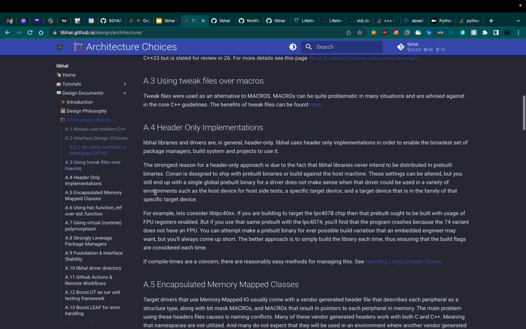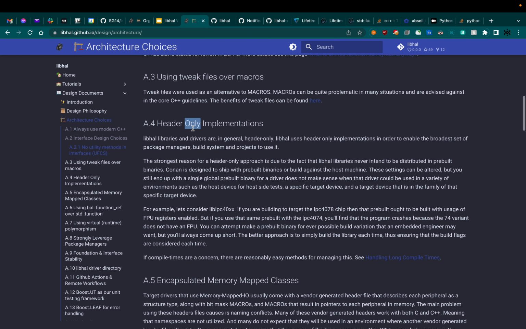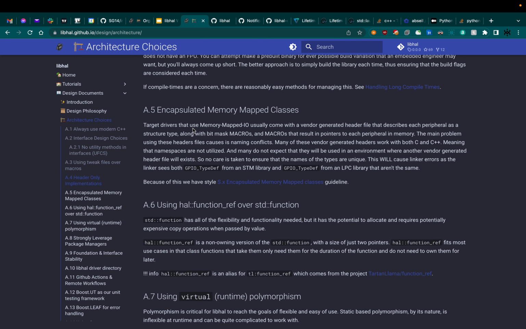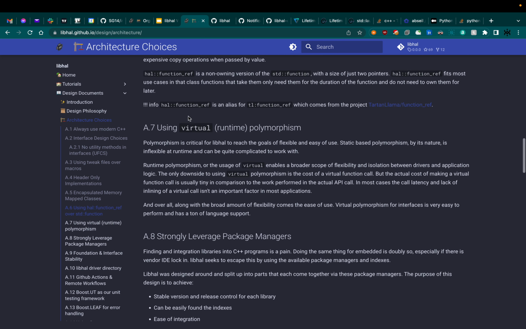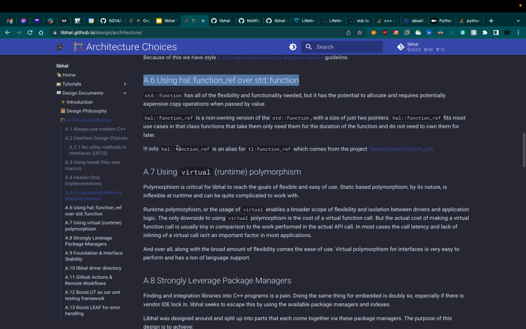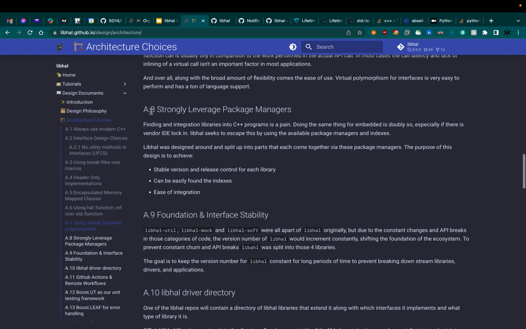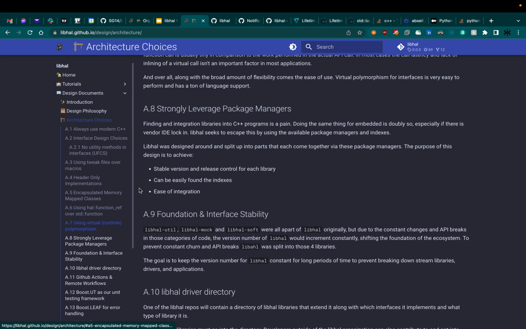And you can see a whole bunch of other things here, like why we use tweak files, why we're header only, encapsulated memory mapped classes and why that's important, function ref over function. And also this idea came from Klaus. He actually helped guide me on how I should go about designing this out, and also putting in these letters and numbers to make it more official. So I can say, if you're looking for this information, it's in A6. Look in architecture design A6. These are permanent links too, so you can link them to people.